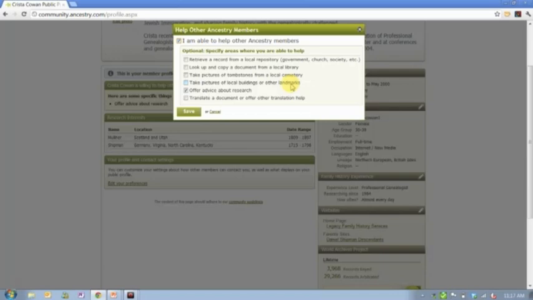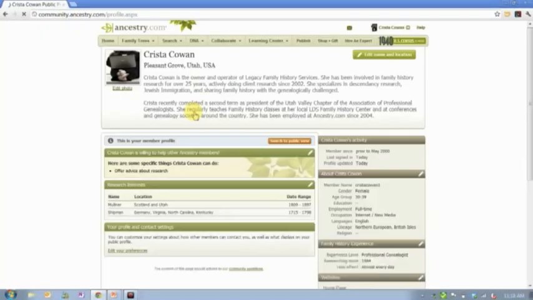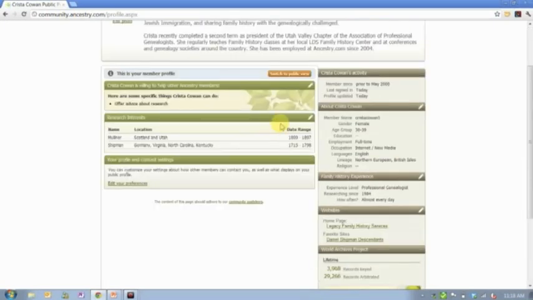Anyway, so the ability to be able to do that in your local area for people who want that kind of a service. You can offer advice about research if you have that skill, or if you have a language skill, you can translate or offer translation help for documents. So those are the options there under what you're willing to do or able to do to help other members. And then my favorite section probably is this research interests section.